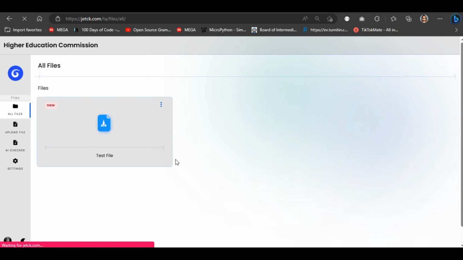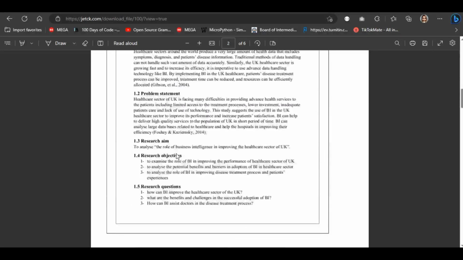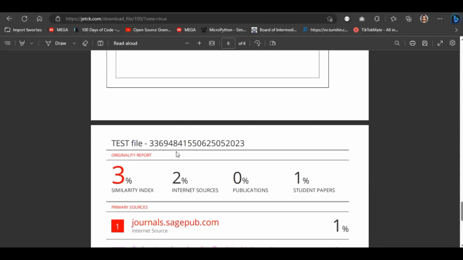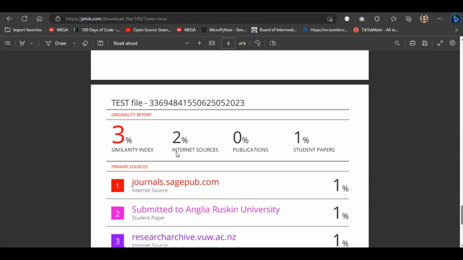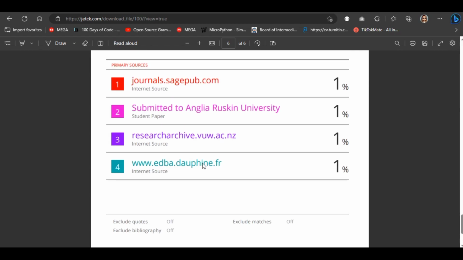Once you click on view, you have to wait a little time, then automatically your file will be viewed here like a PDF file. You can see your file is uploaded and checked. It shows the same plagiarism as the plagiarism shown by Turnitin, because this is also based on Turnitin. The settings you have chosen while uploading your file also appear here.